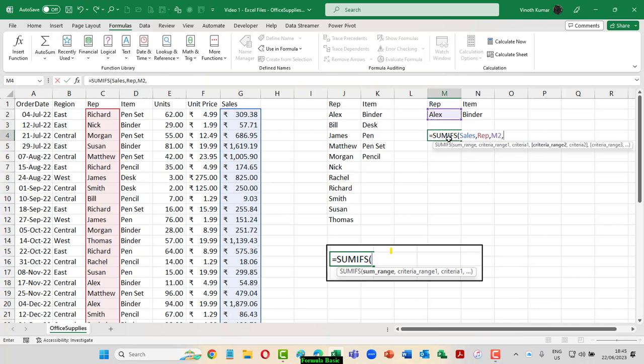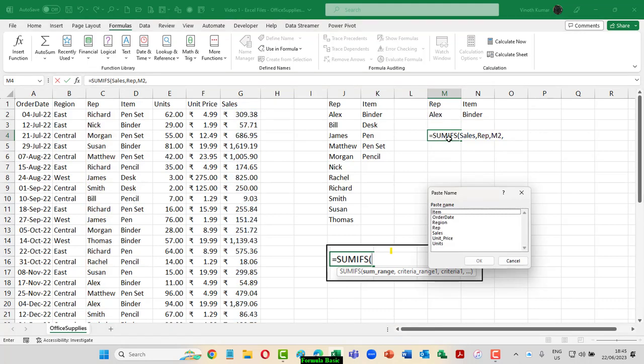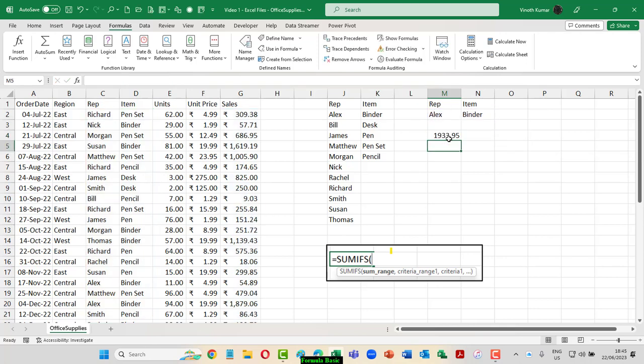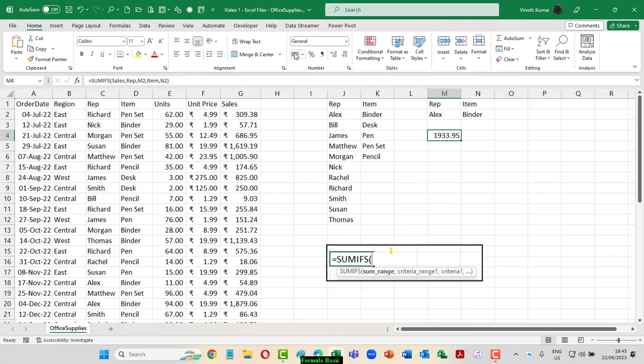I'm going to give a comma, and then press F3 again. I'm going to use the items here, and then give a comma and choose binders in this list. I close the bracket and press enter. That's going to give you the populated data here. So that's the total sales that we did in our list, and I would like to format the output with rupees in it. So I'm going to go back to the home tab and add the accounting number formatting. So automatically it shows the sales done by Alex in binders.